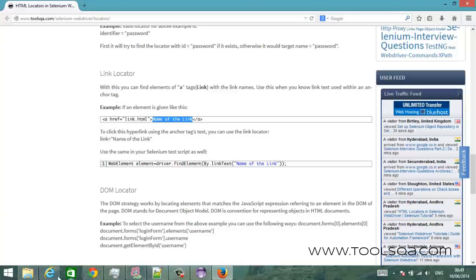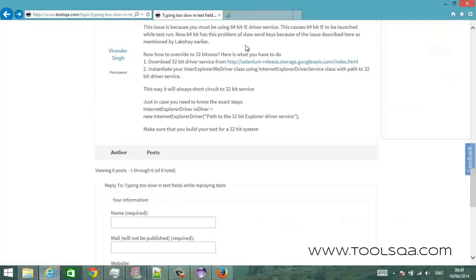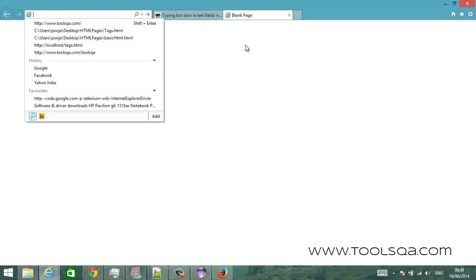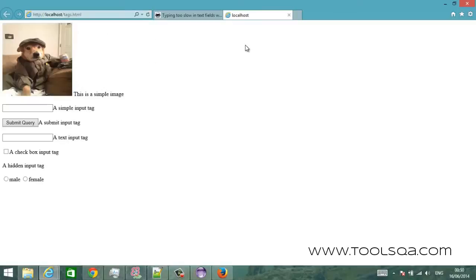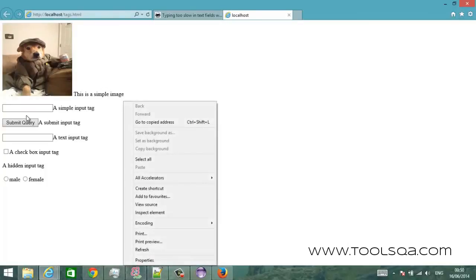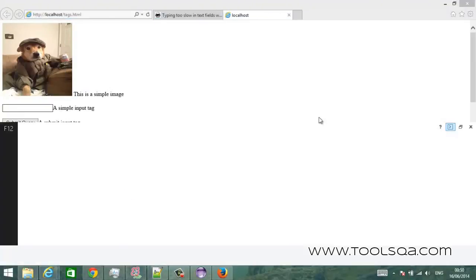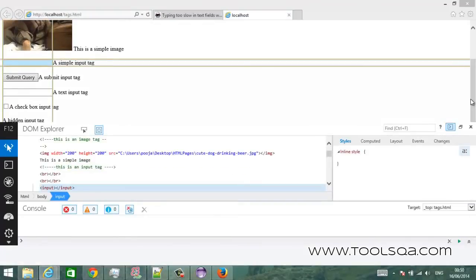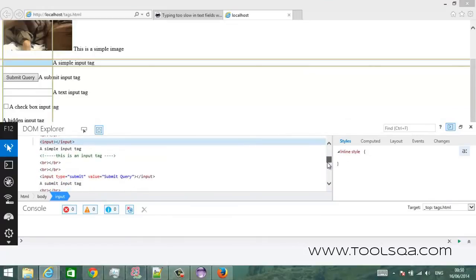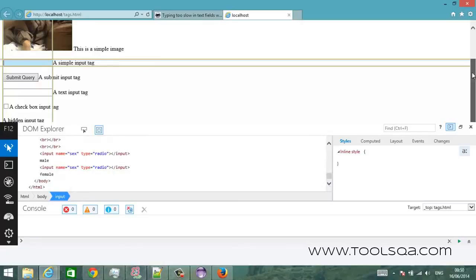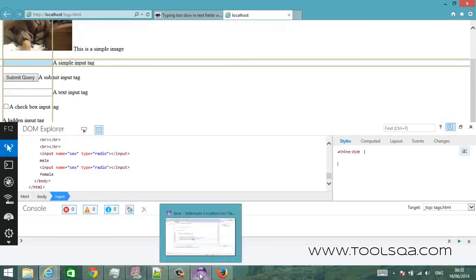So let me show you this example using our own page that I created, the tags.html. In the tags.html we have our input, we have a tag. Let me see, do we have one a tag? Nope, we don't have a tag, but we can create an a tag. Just give me a minute, let me create.